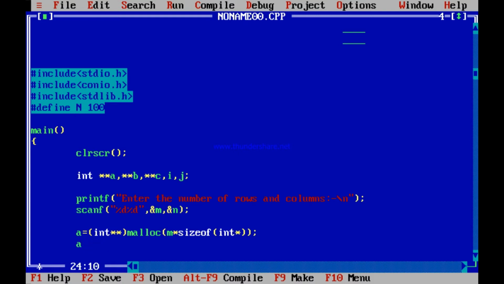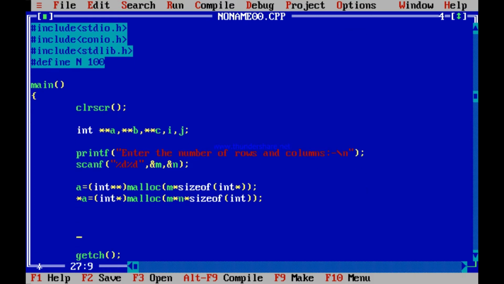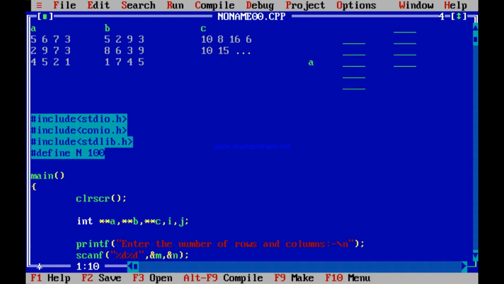Okay. So, you can also write this as star A. If you want to avoid, A0 is as good as star A. Star A equal to int star malloc. You remember, m into n into size of int. Okay, now this is done. After this is done, what is to be done? This allocation of these addresses, this has pointed here, but again this must point to the start of the next column. So what to do?